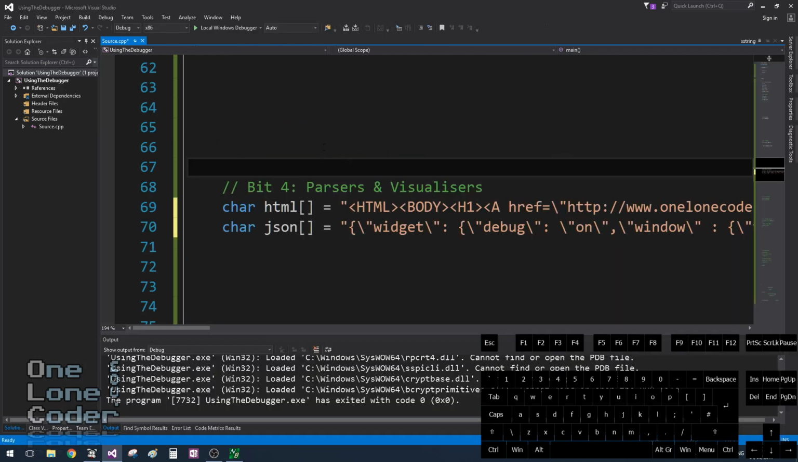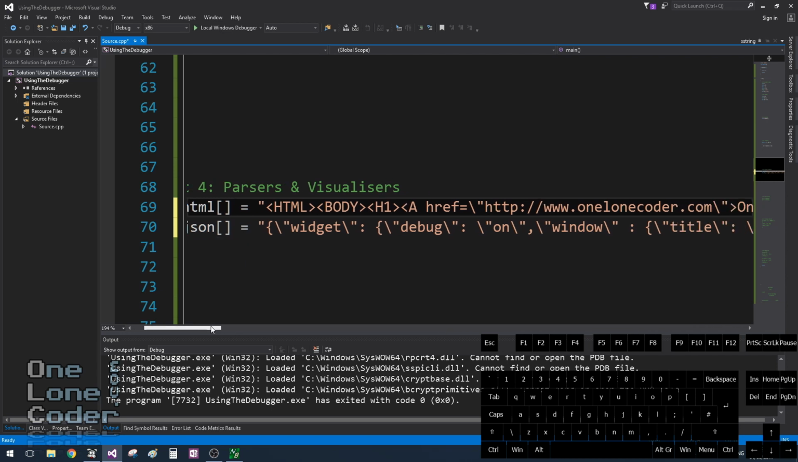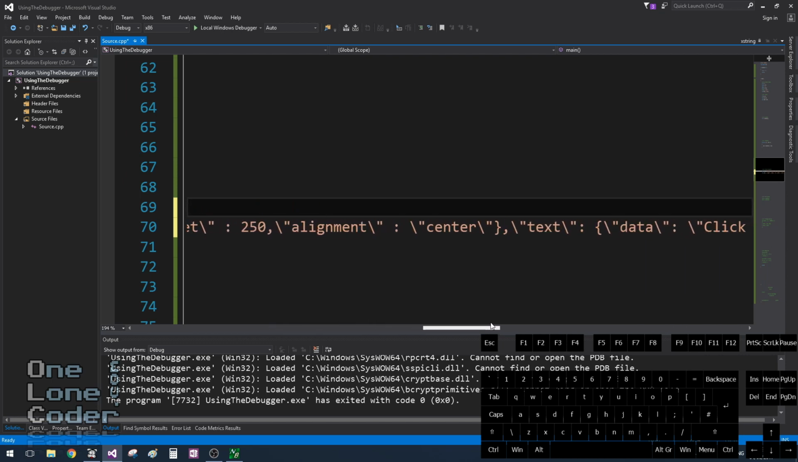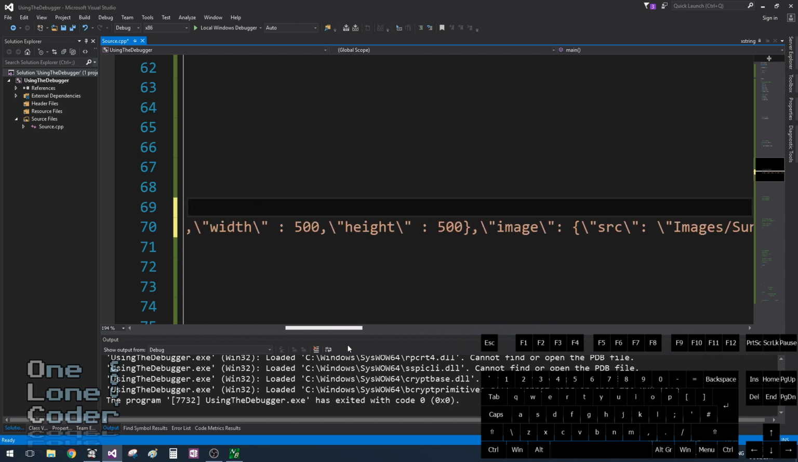Bit 4, parsers and visualizers. Now this is quite a modern feature of the Visual Studio debugger, and I'm sure this is a section of it that's going to expand in the future. But Visual Studio now contains ways of displaying more complex data types. So in here, I've created a string which contains some HTML code, so it's just the body and a link, and I've also got a JSON object, which I've pinched from the JSON website, from their example page. And yes, they look quite terrible, but it is a popular way of manipulating data.